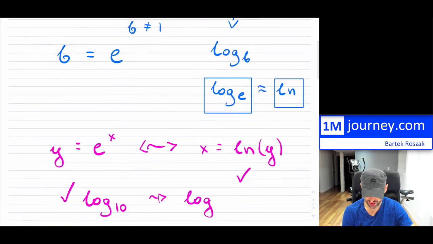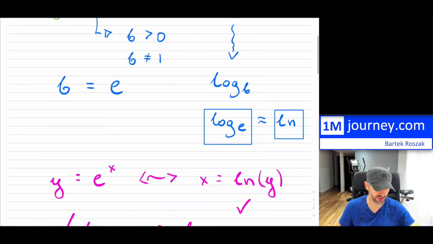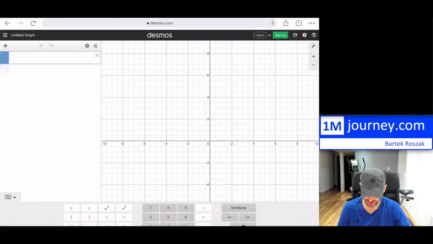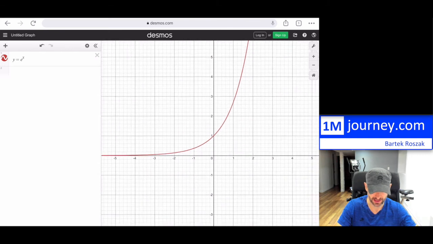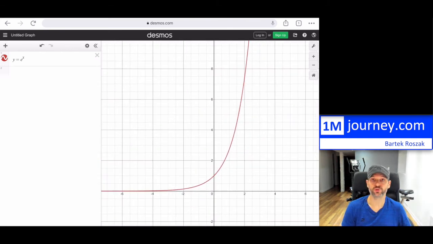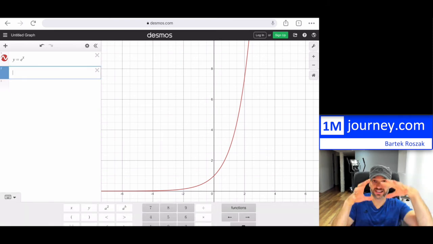Now, how does it look compared to an exponential, or as an inverse to the exponential? Let me just show you. I'll pop up Desmos here, our favorite tool. If I had y equals e to the x, notice it looks like it's blowing up because e is 2.71 and so on. All right, so that's base e.